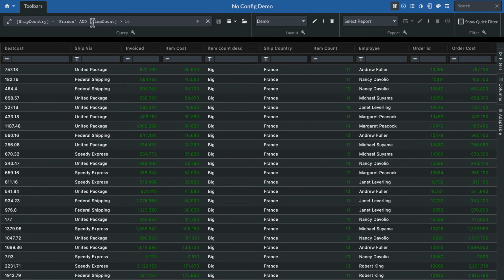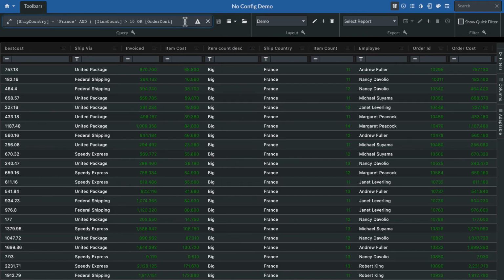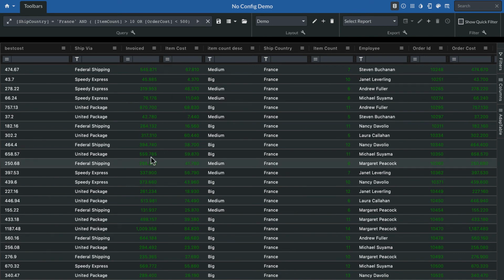And then whenever you want you can load it. In fact, the logic is even nicer because you've got and or. So here we can say and item count is greater than 10, or where, say, order cost is less than 500. You see we can't run it. It works out the query as you're writing it, and only when we close this bracket to make it a legal query does it change to be a run sign, and it's now run the query.